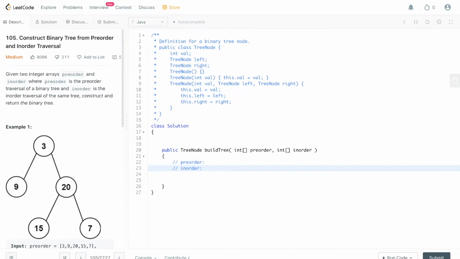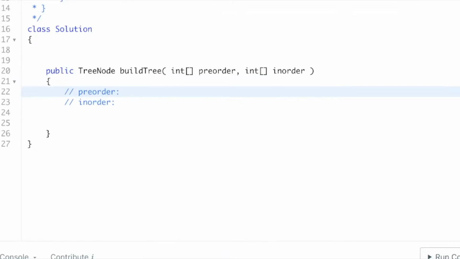All right, we're going to construct a binary tree from a preorder and inorder traversal. So really quick, if you need a refresher on preorder and inorder. In a preorder traversal, we do something with the value first. We start at the root node and we do something with the value. Then we go to the entire left subtree, and then we go to the entire right subtree.